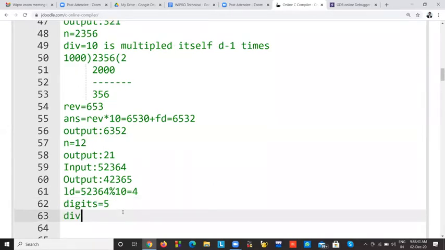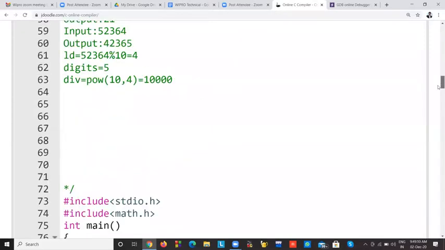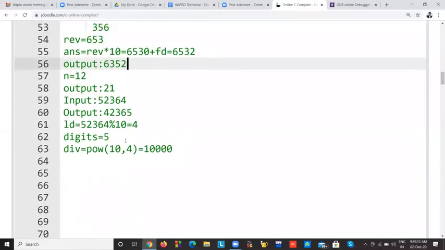Based on this, we'll calculate the divisor. This divisor is a power of 10, with the exponent being number of digits minus 1. So this is 10 power 4, which is 10,000. This will be the divisor for the given number. This divisor varies from number to number. If it is a 2-digit number, the divisor is something else; if it is a 3-digit number, the divisor is something else. For a 5-digit number, the divisor is 10,000.